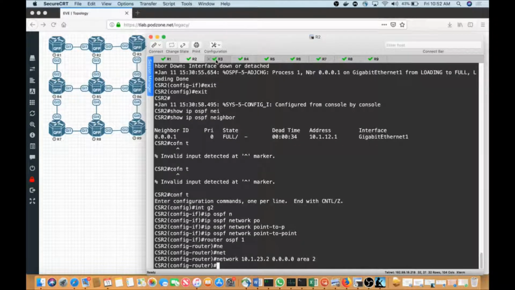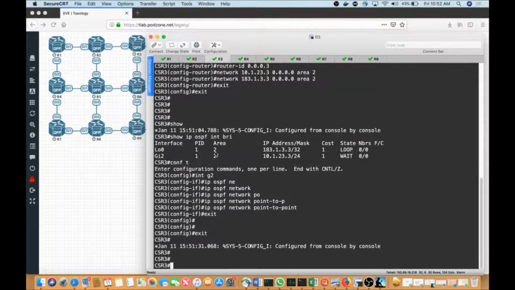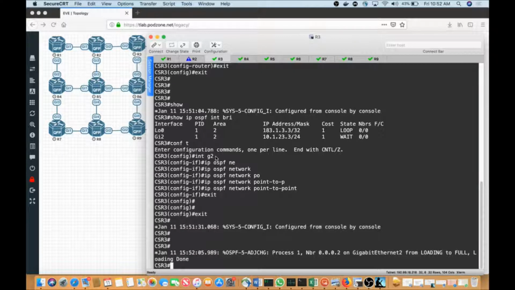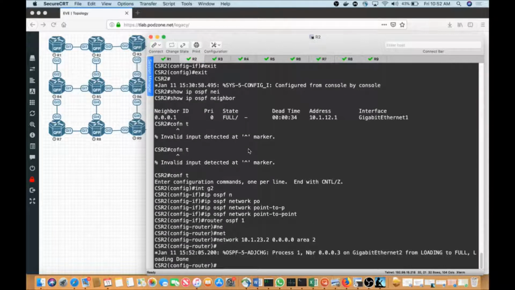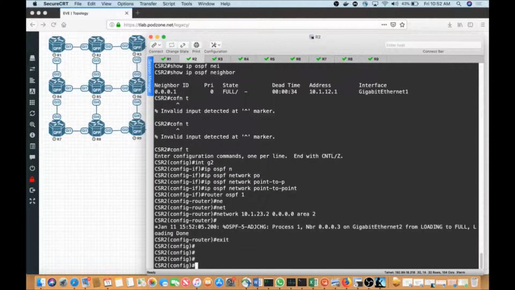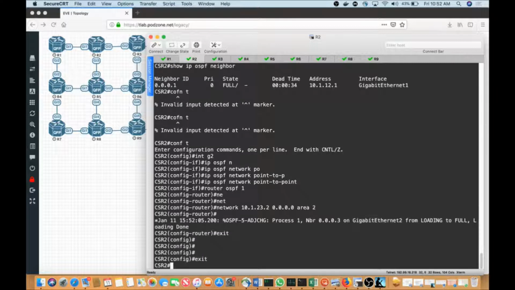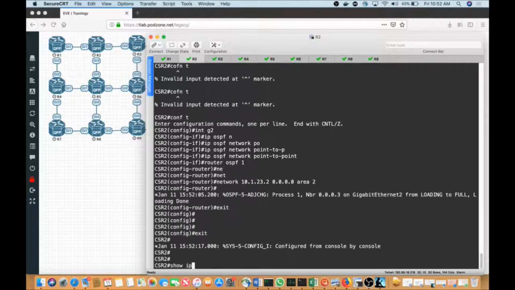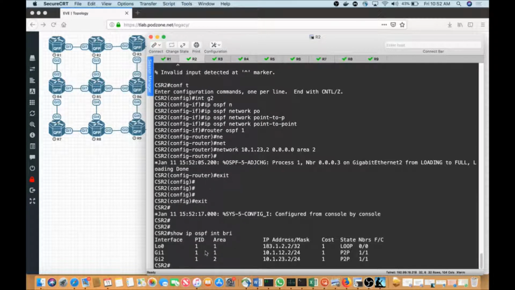Now let's make sure I did everything right. Every interface that I configured on R3 is in area 2. And every interface that I configured on R2, if I come over here, show IP OSPF interface brief, I'm going to have one interface in area 1, two interfaces, the loopback and G2, and I'm going to have one interface G2 in area 2.